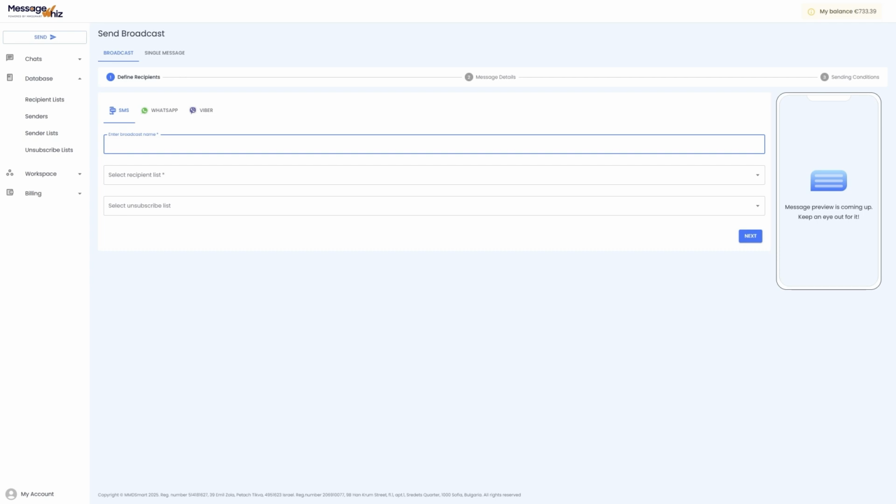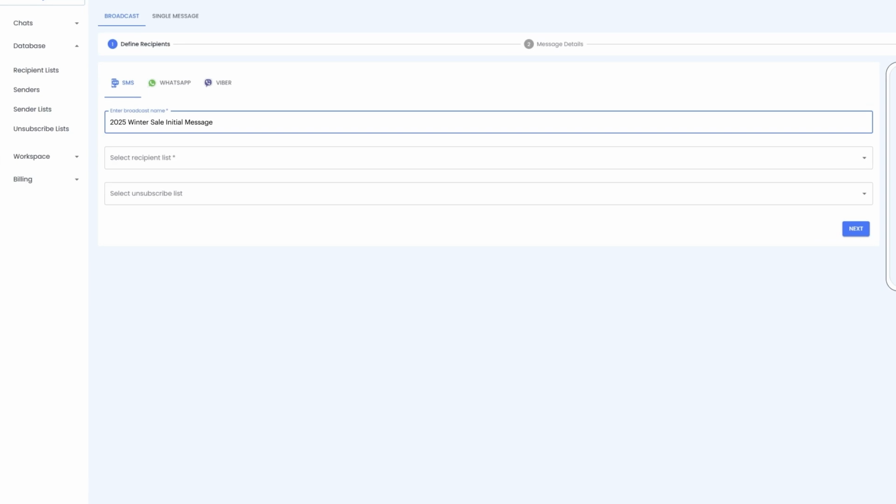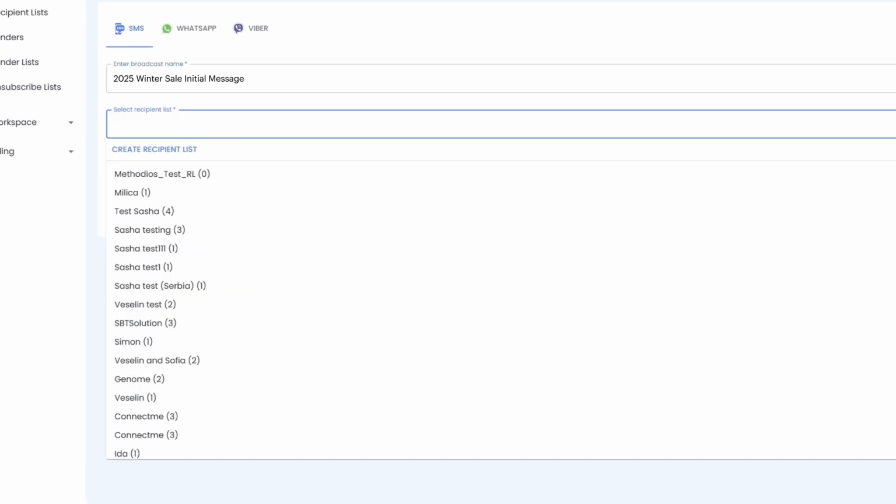Begin by naming your broadcast. Choose a descriptive name that will be easy to find after you've created many campaigns. For example, naming a broadcast Sales Blast might seem descriptive, but calling it 2025 Winter Sale Initial Message will make it easier to track. Next, you'll select a recipient list.